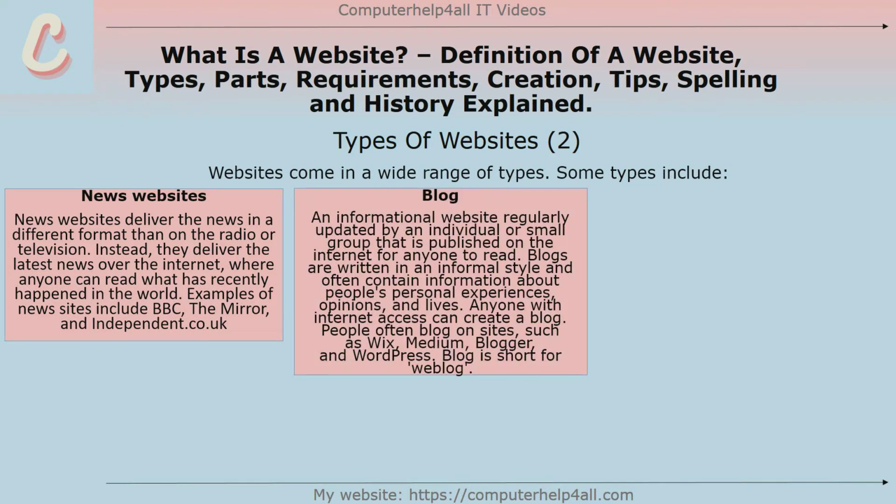Blog. An informational website regularly updated by an individual or small group that is published on the internet for anyone to read. Blogs are written in an informal style and often contain information about people's personal experiences, opinions, and lives. Anyone with internet access can create a blog. People often blog on sites, such as Wix, Medium, Blogger, and WordPress. Blog is short for weblog.